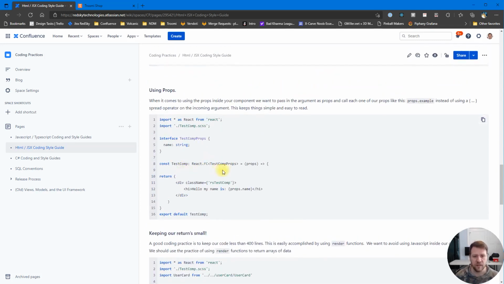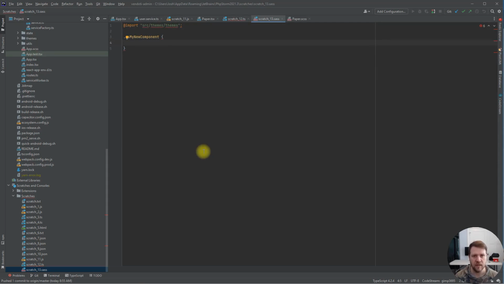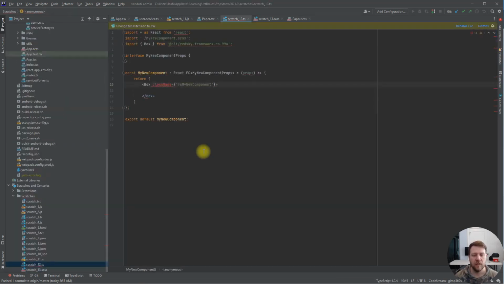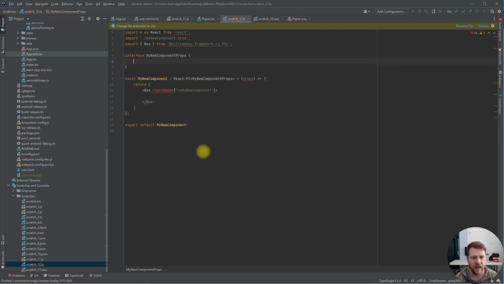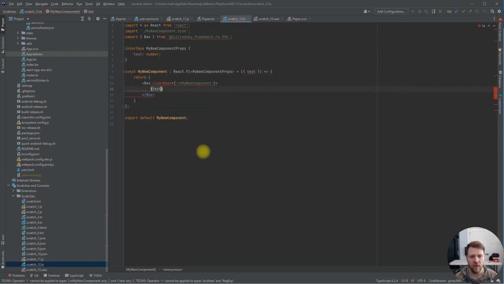So here's the next thing. One thing that you'll see a lot of people outside of RedSky do is they'll take their props, like their name, and spread them right here. If I come back to this example, instead of passing props in as a variable, say they had a test of number, they'll take that, because it's an object that gets passed in, and decompose it into its actual things. And then you can use test down here however you want.